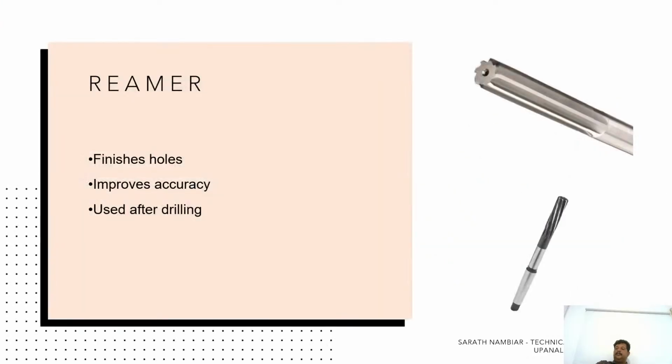Next is the reamer. This is the most misunderstood tool. Many people skip this completely, but it is very important. The reamer is used to improve hole accuracy. What does that mean? After drilling, the hole is not perfect. The reamer will improve the size accuracy, improve the surface finish, and make the hole more precise. So if you have applications like bearing fitting, pin fitting or precision assembly, then reaming is compulsory.